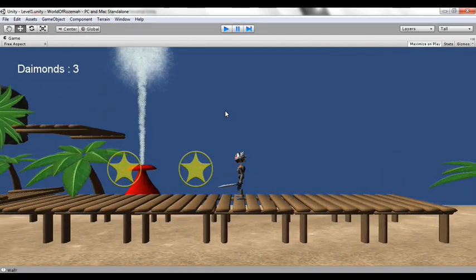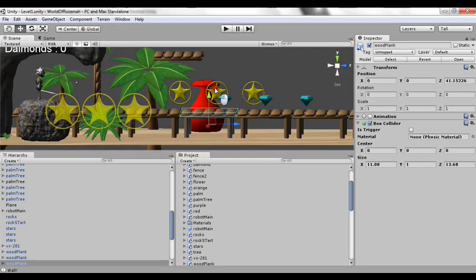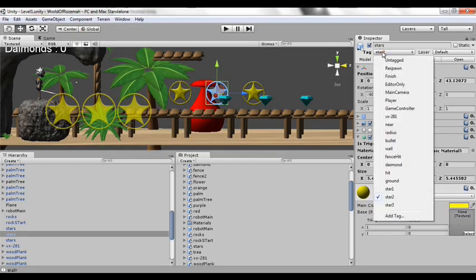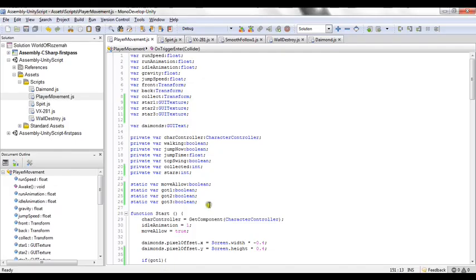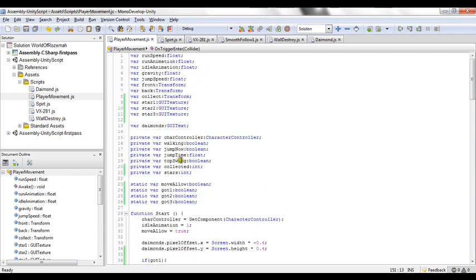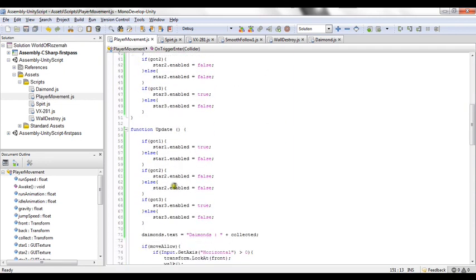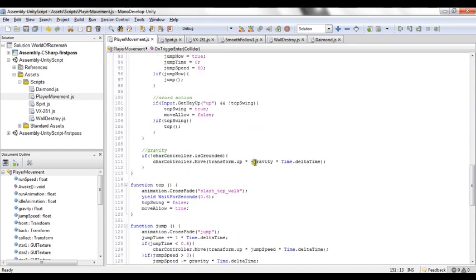Alright, so number 2 didn't work. So let's just see what's going on. Star 2. It's there. I don't know. Maybe it's something with the scripting. Color tag. It all looks good. I don't know. Do we make it got 2? Yeah, we did. I don't know.